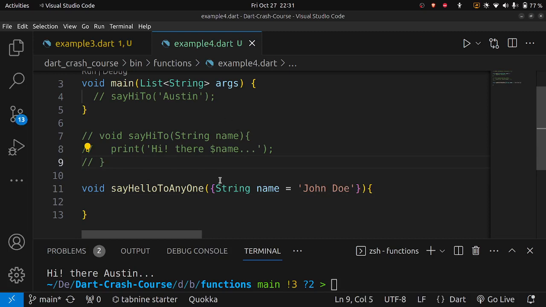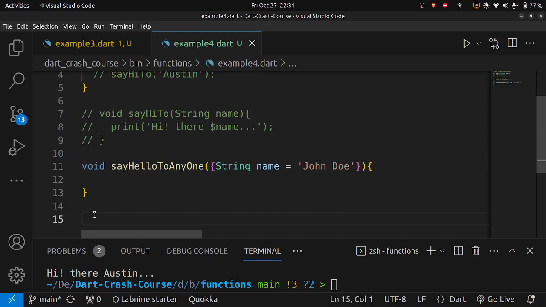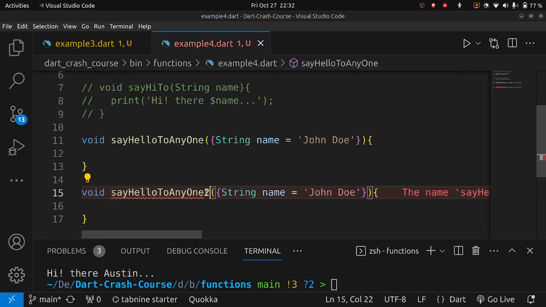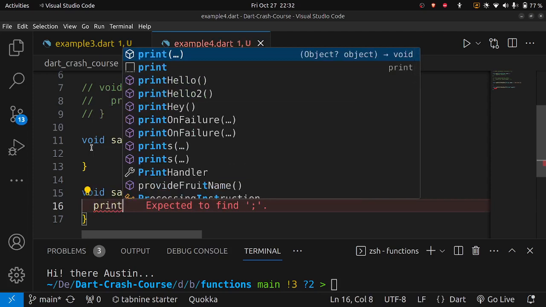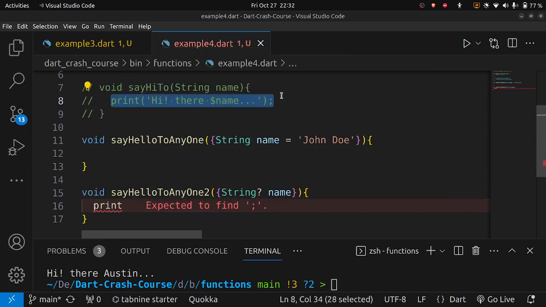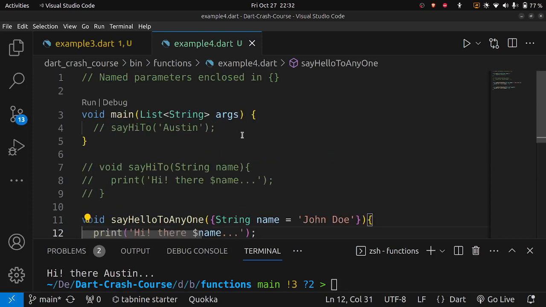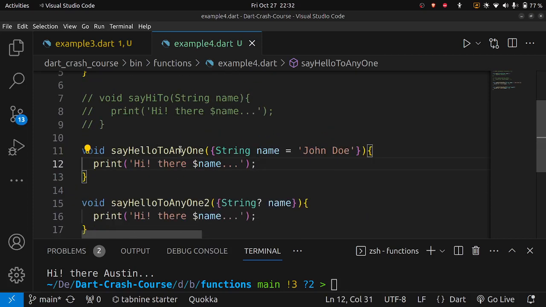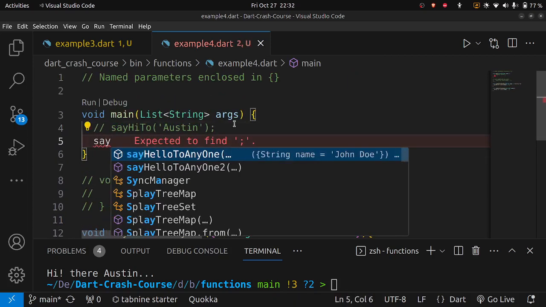Let me duplicate this function so we can see the other scenario, where we don't have a default value but it is optional. I'm just going to copy this statement that we have up here and paste it down here. Now we're going to start with the first function, sayHelloToAnyone, which has a default value.